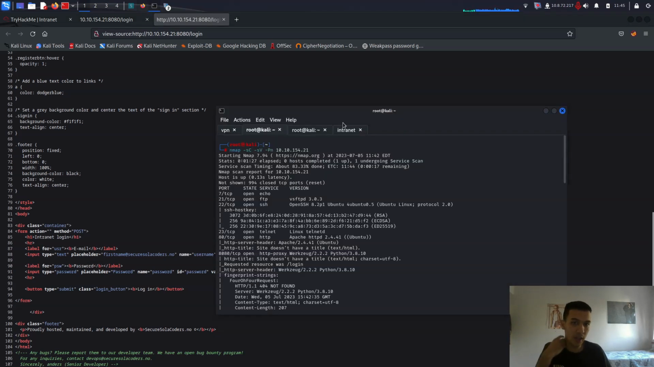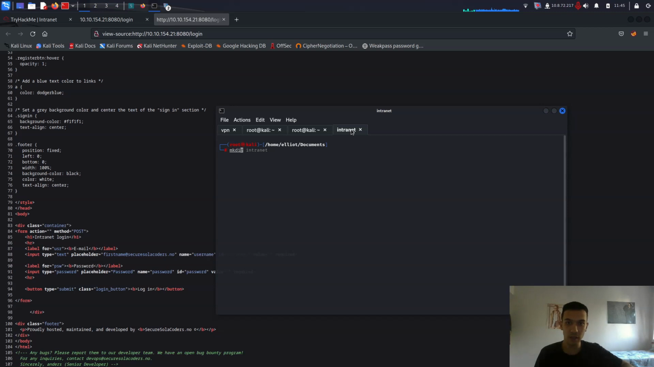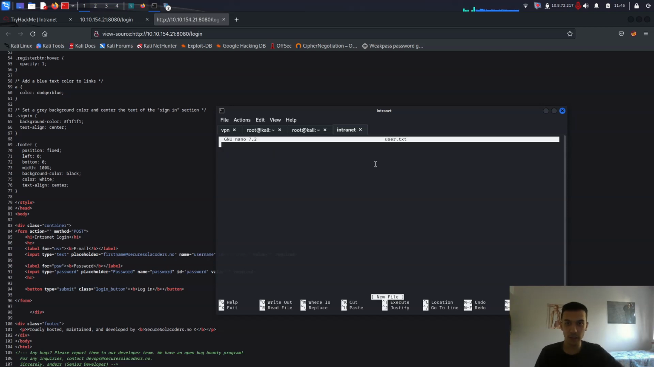So we have to create the intranet file. Let me go there and clear the screen. The first thing is using a usernames txt file for the brute force attack. I'm going to use nano user.txt. The first name is, say, your developer name Anders. So Anders at secure solar coders dot no.